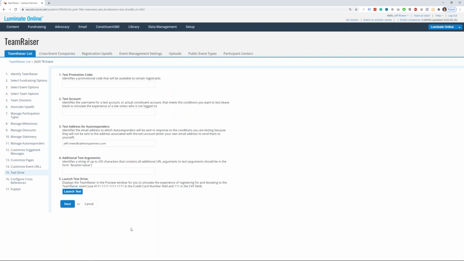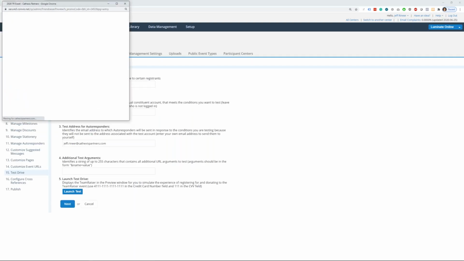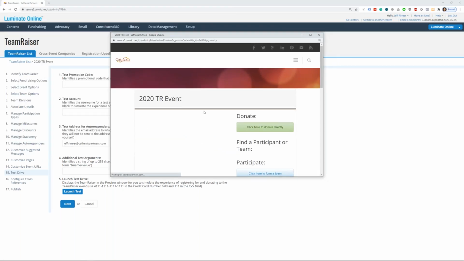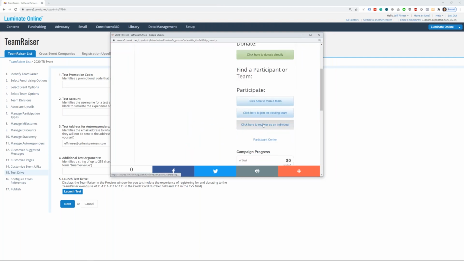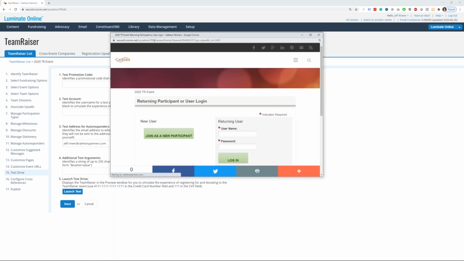So this allows us to walk through the dry run of the test drive or registration. Let us see what it looks like for our participants. So in this case, I'm going to click on Launch Test, and it gives me a pop-up window. I'll see any content that I've configured on my TeamRaiser event. I can click on one of the Join options to walk through the TeamRaiser registration. Now, to make sure that you are actually in the test registration, you will see in the URL up top, TRR Preview, meaning TeamRaiser Registration Preview.